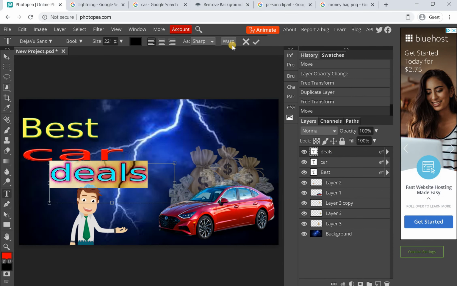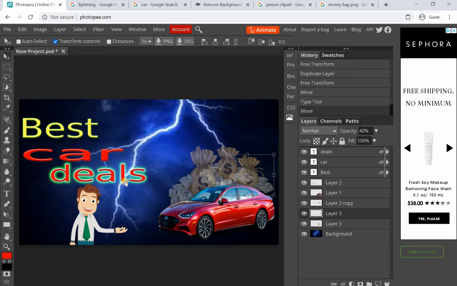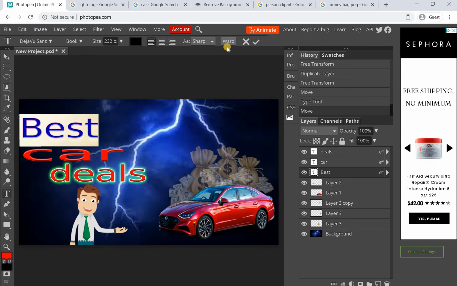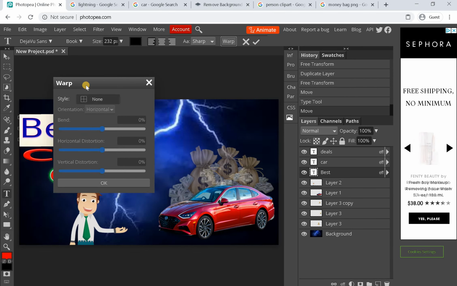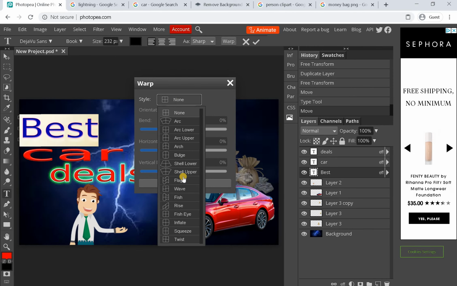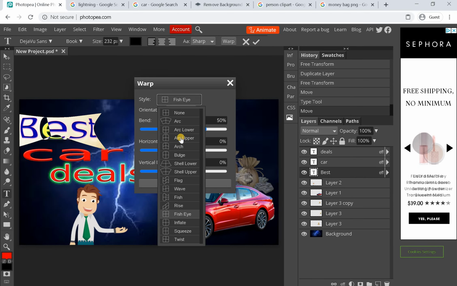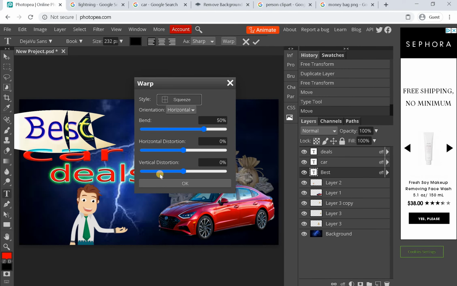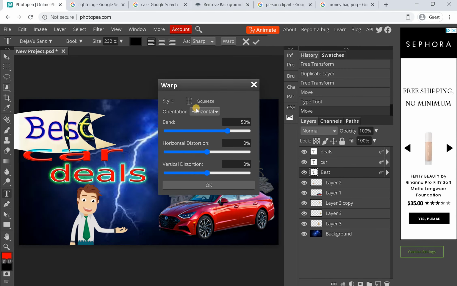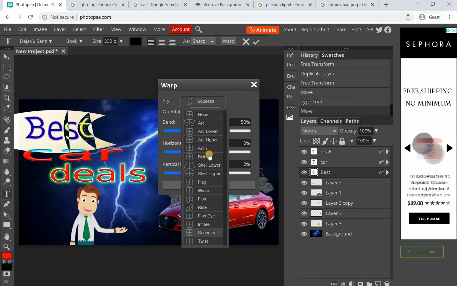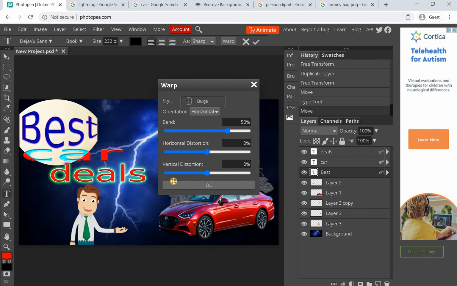And once we've done that, let's say we want our text to have a different style, like fisheye. So we get the text, say the best, and then we click wrap. As you can see, it's right here. When we click wrap, we click style. We could make it fisheye, which is gonna be like that. Squeeze, which is gonna be like that. Or I'll make it this.